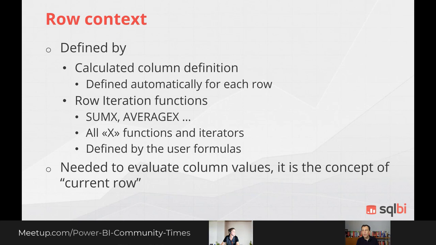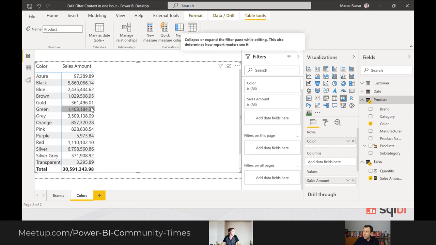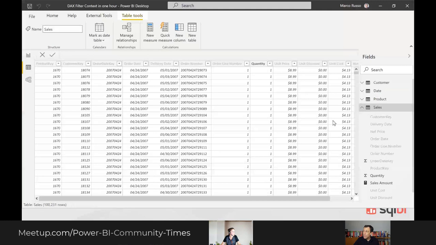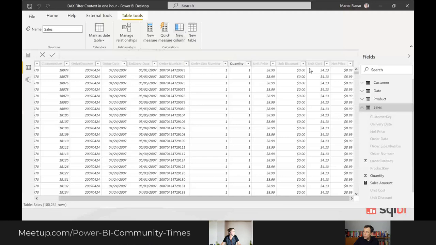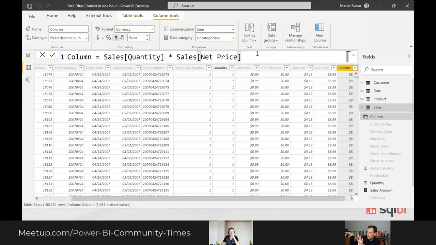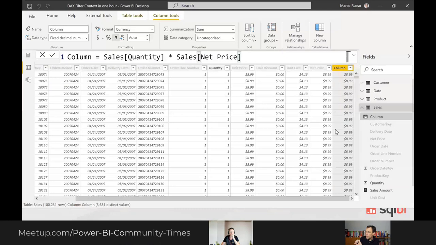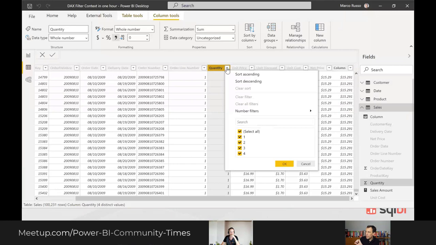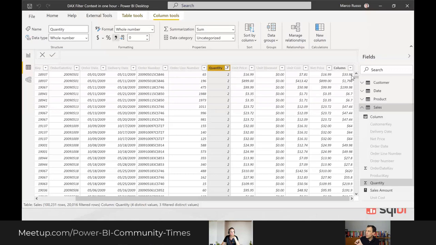Well, if I go in the table view here, in the data view, and I go in the sales table here, you see that I have the ability to create a new column. The new column is created here, and here we can write an expression like, for example, quantity multiplied by net price. And if I write this formula, I'm creating a column that will have for each row the result of the multiplication of quantity multiplied by net price. So if I scroll down where I see some value other than one, okay, this one. You see that when this is two, the column is net price multiplied by two and so on. So we can actually see different values here.